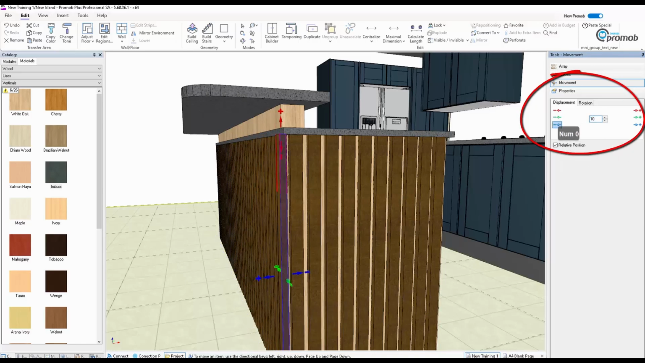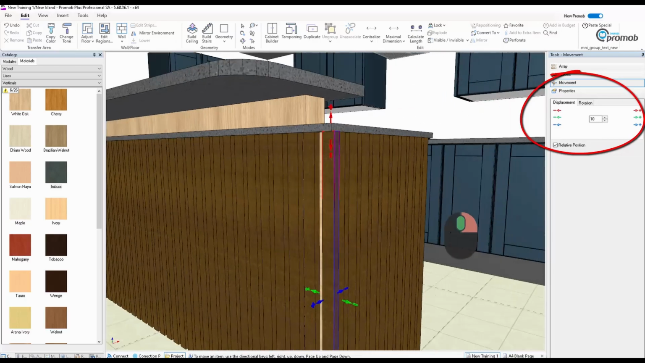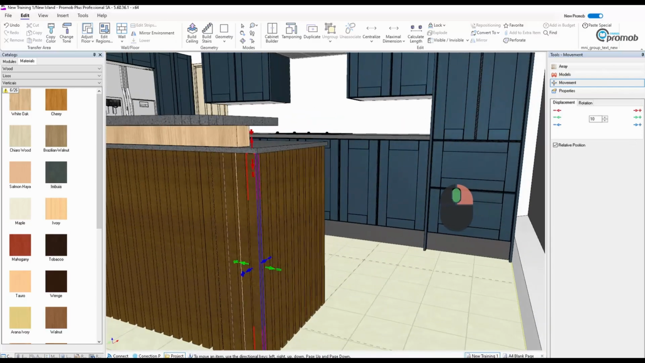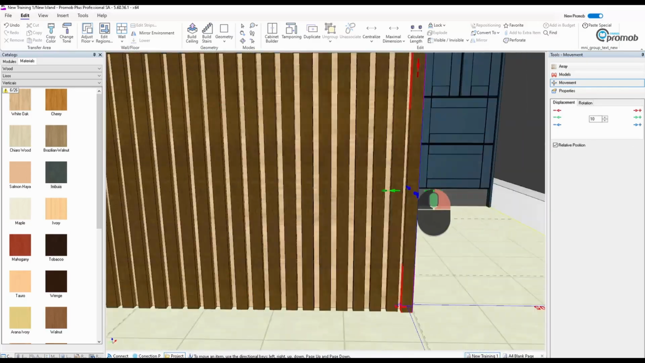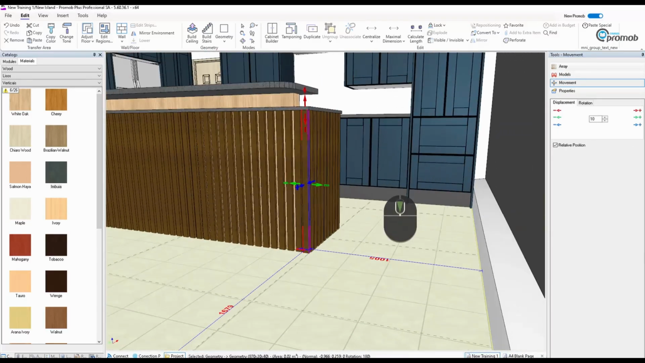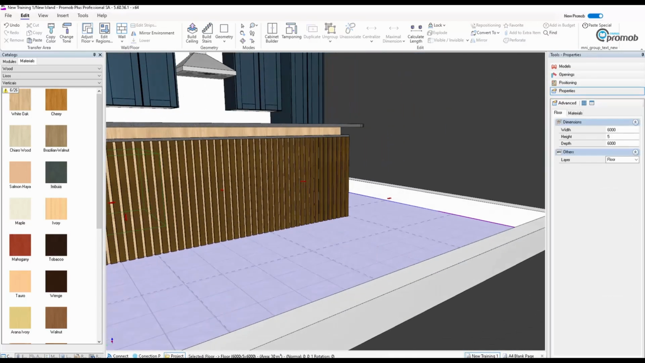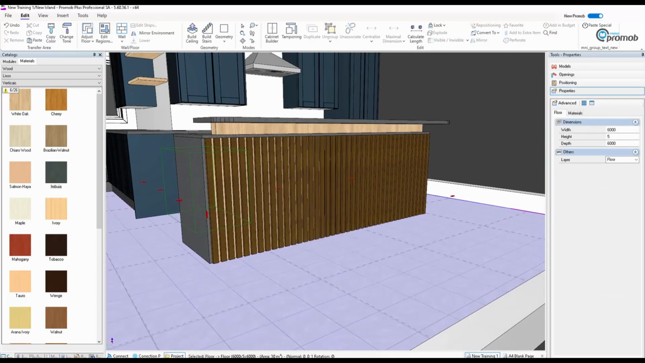Move up 10. So look, I want to move it that way, just to cover that corner. That looks much better. Okay. There we go. Yeah, we'll work with that one.